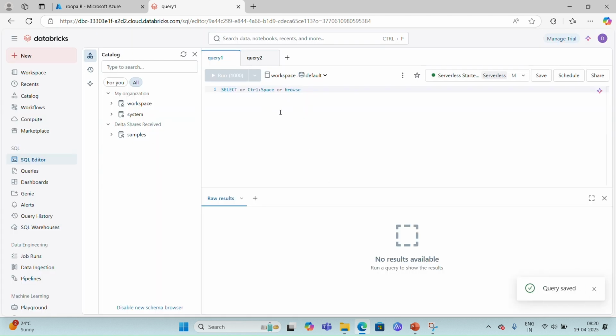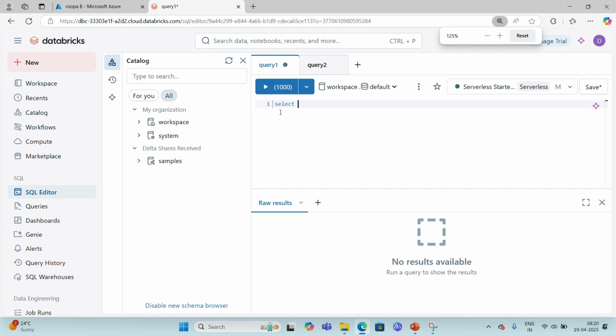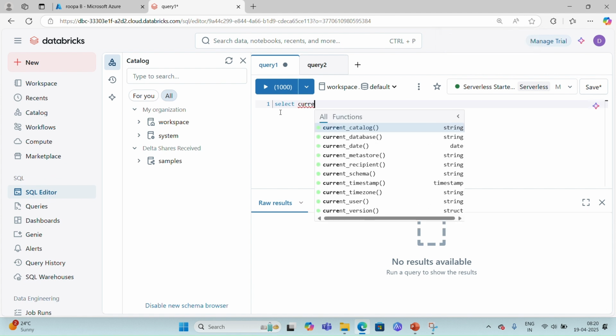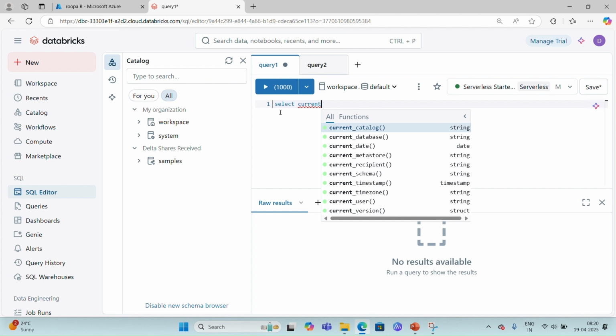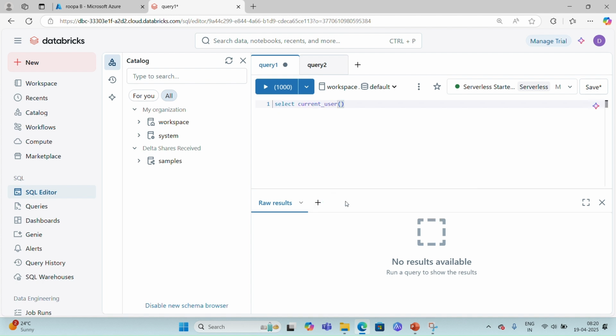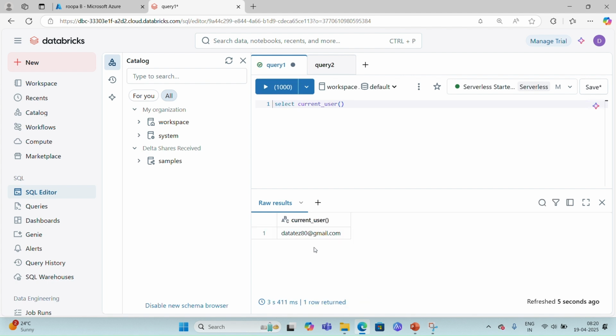Let us write a very simple thing. Maybe let us just say select current user. It is going to give you the details or name of the current user we have logged in with, so that name we get to see here. So in the query editor, when you execute the query, you get to see the result below it.